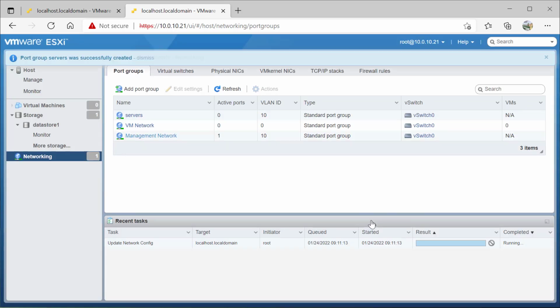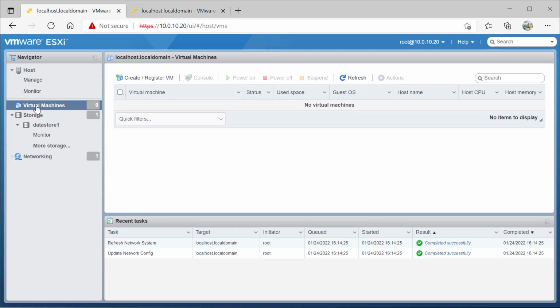So here we're going to create the servers and VLAN 10 port group on the other ESXi host. So now it's time to create our first VM. Let's right-click on virtual machines and select Create/Register VM.